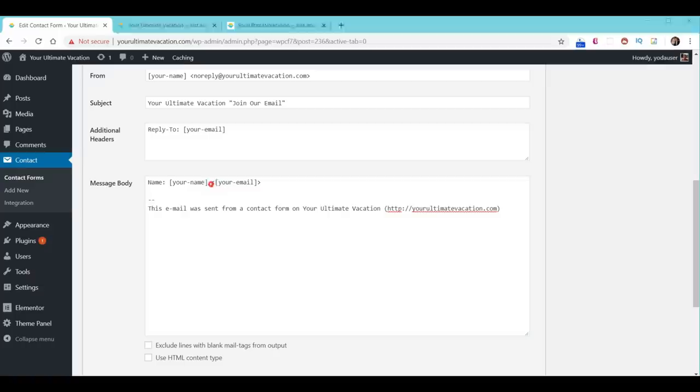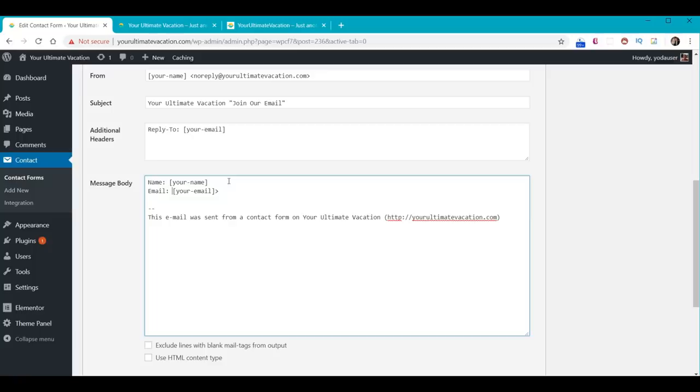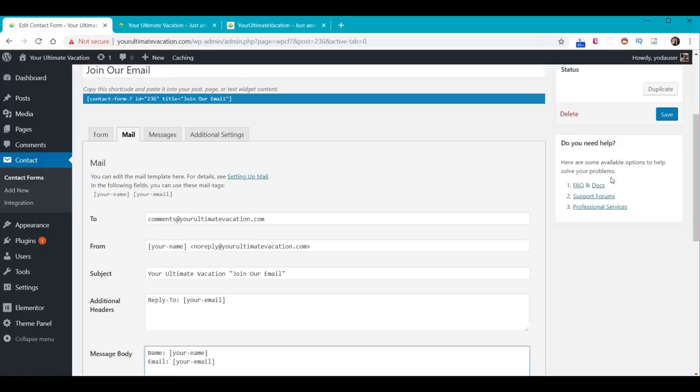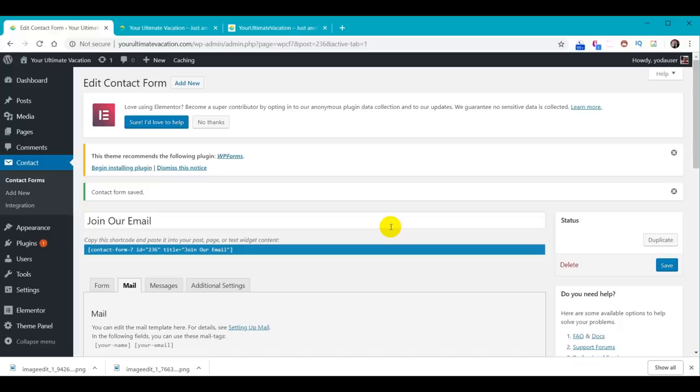the email, get rid of the less than and greater than. Now we'll just be receiving their name and email. Scroll back up, hit save. And now both of our forms, our join email form and our contact form, are ready to be inserted into Elementor.